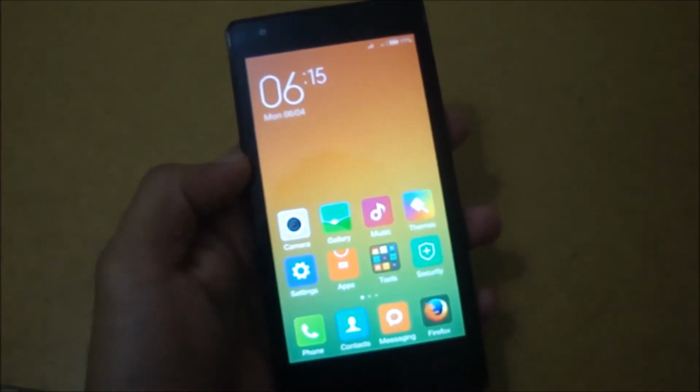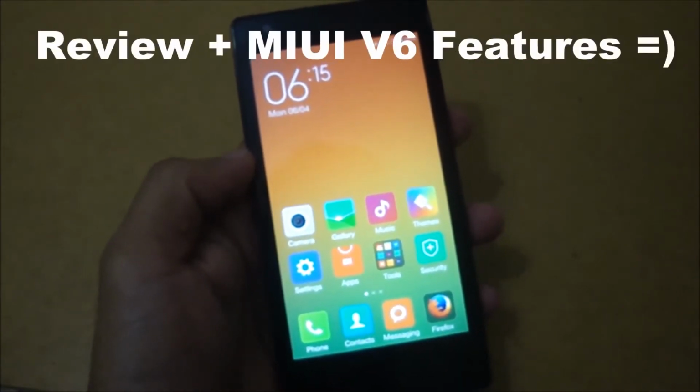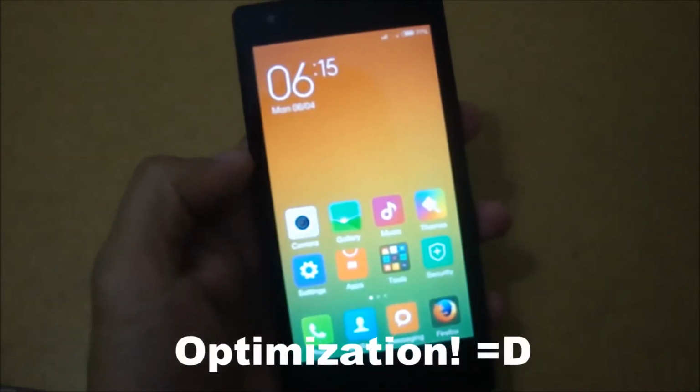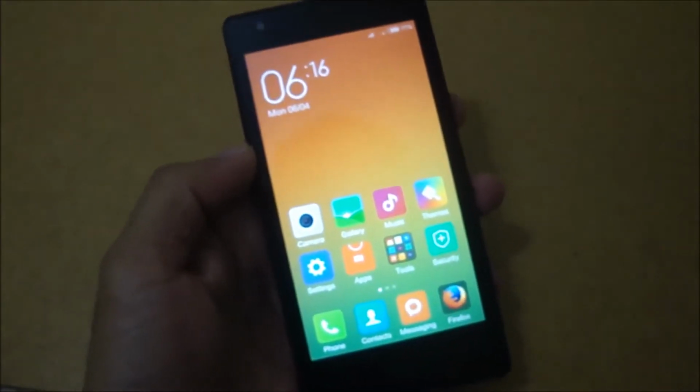Coming to this video, I'm going to be reviewing this ROM along with the top features of MIUI V6, and I'm also going to tell you guys how to optimize this ROM as well. So without further ado, let's get to it.